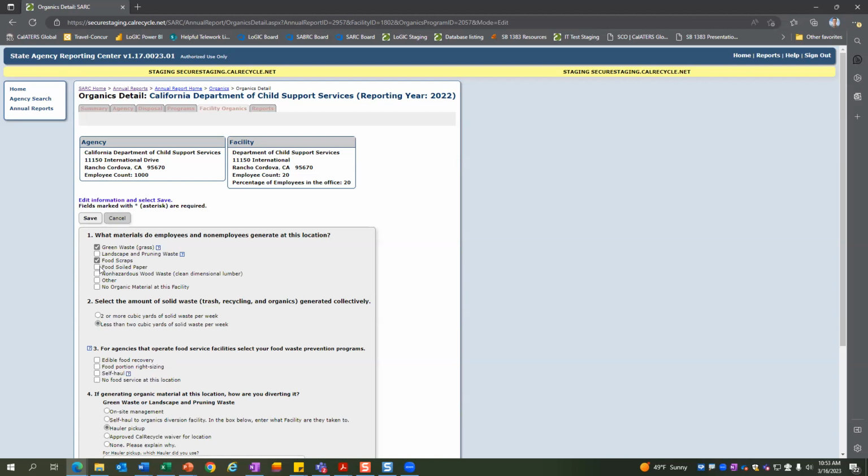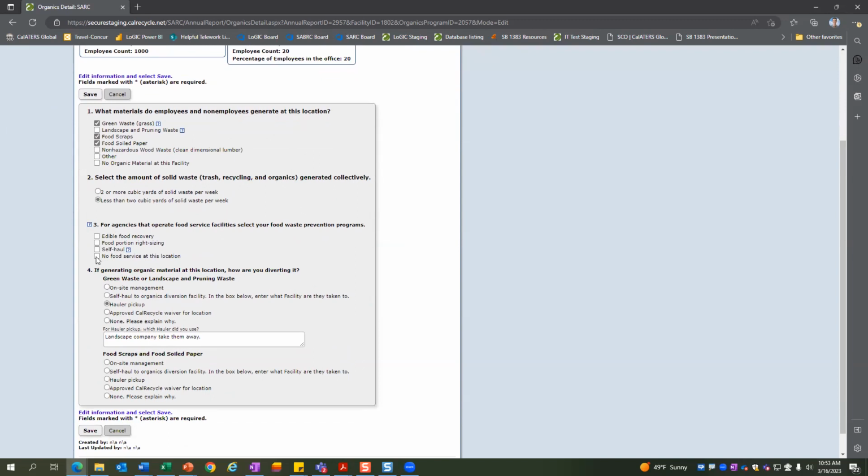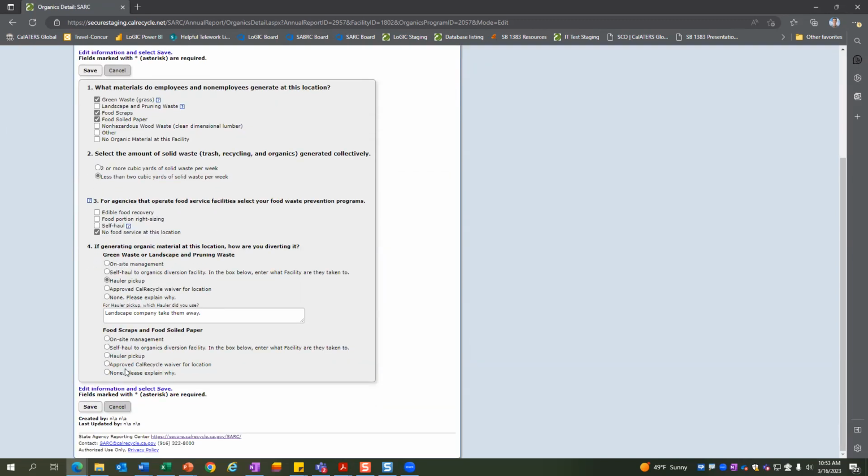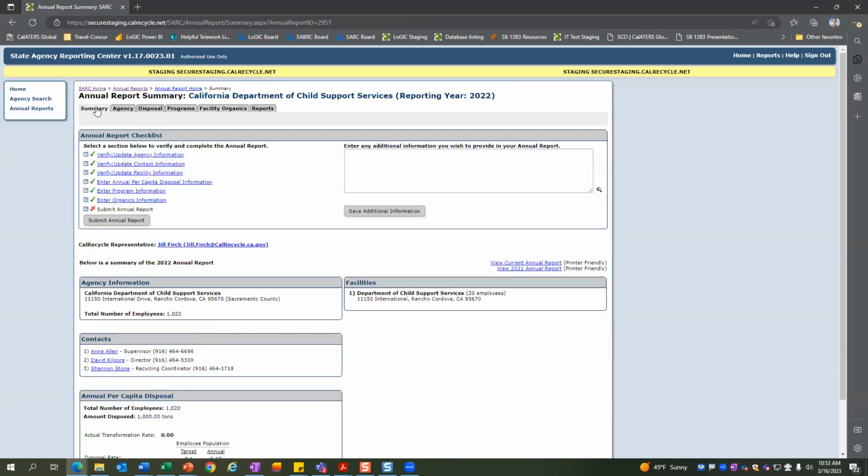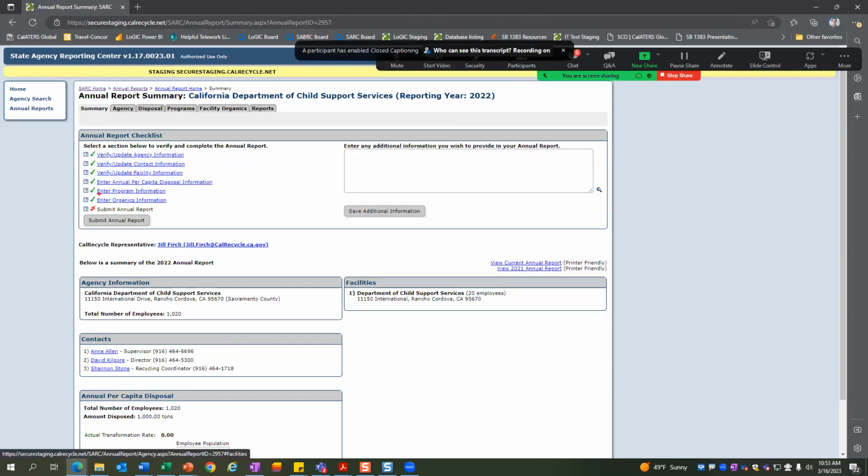And it'll be the same process, they're the same questions, so you select all that apply, kind of all the way down here. And then you select save. And then you'll see that facility organics is done. So you can kind of see here, I've now finished that section as well.